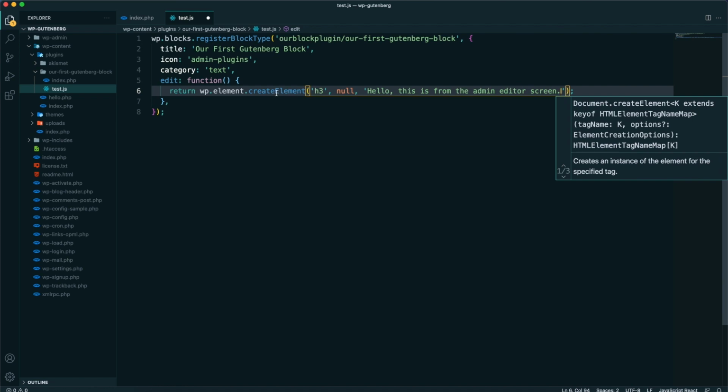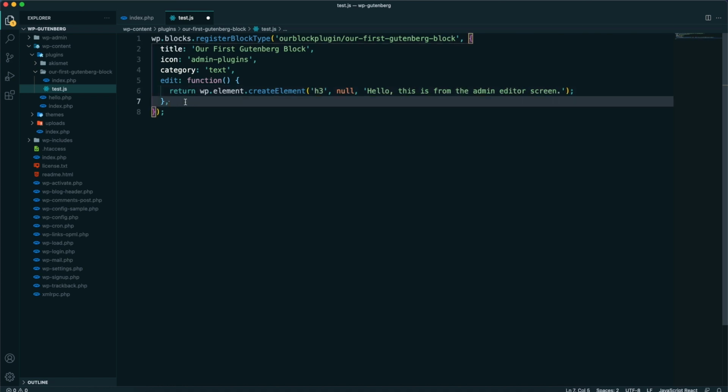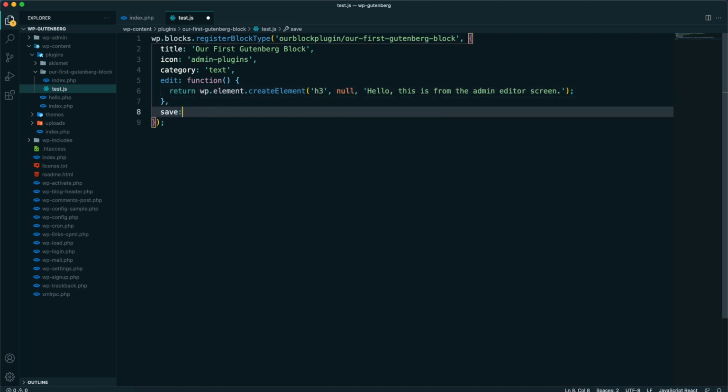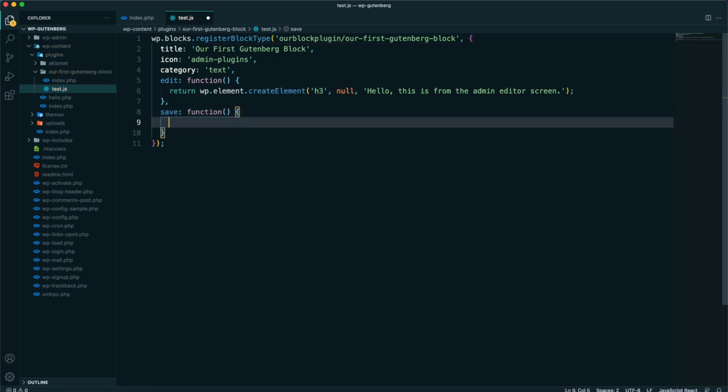So here I am providing this message. Now after this edit, we have another function for save, and it will be used to display the data in the front end. So here we need to return something as we have done here. So we can copy it from here and paste it here. And for this one, we can use h1 tag to make it distinct and a different message.